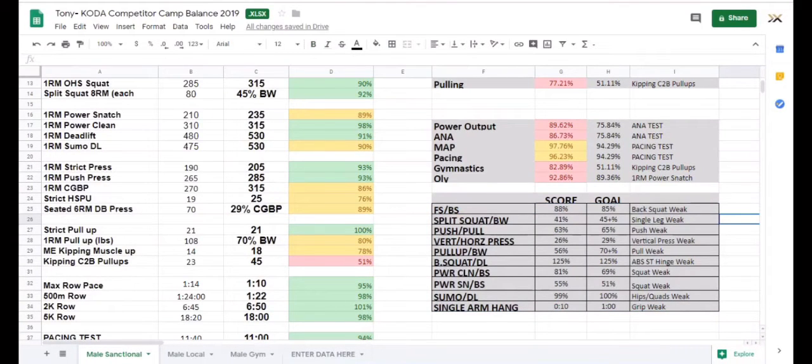Then at the bottom right shows the different balance numbers and kind of shows where we're at. Notice how, like we talked about in the camp, it automatically pre-populates that Tony is squat weak on a few of these things, and shows a few of his other weaknesses.